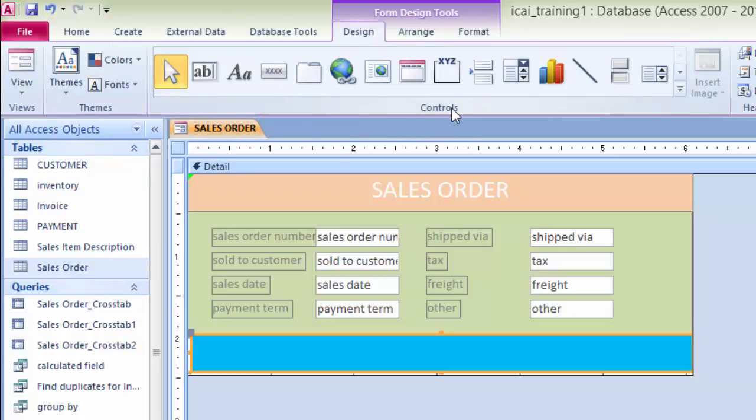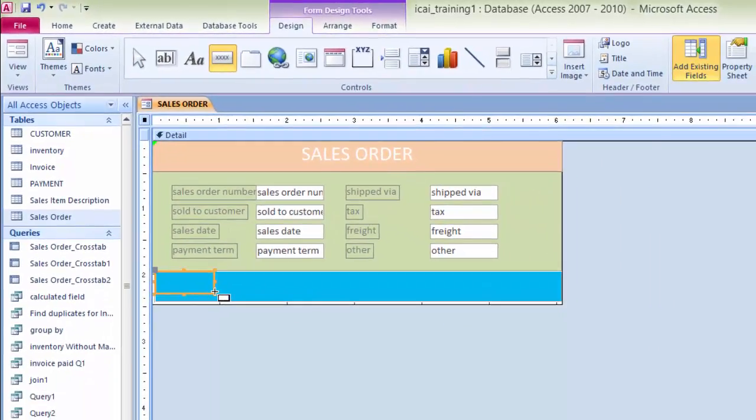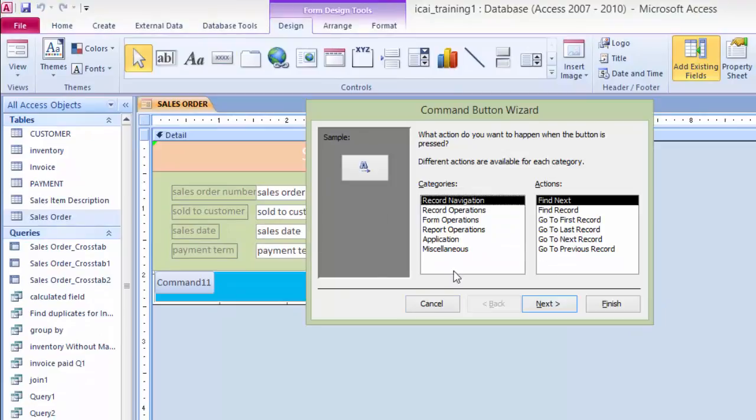Here in the Controls tab, there is an option known as Command Button. Click on Command Button, and click here and drag it. There is a command button. A dialog box should appear, and we want to create our own navigation buttons. So first we want to create a button known as Next Record. There is a button option, Next Record.